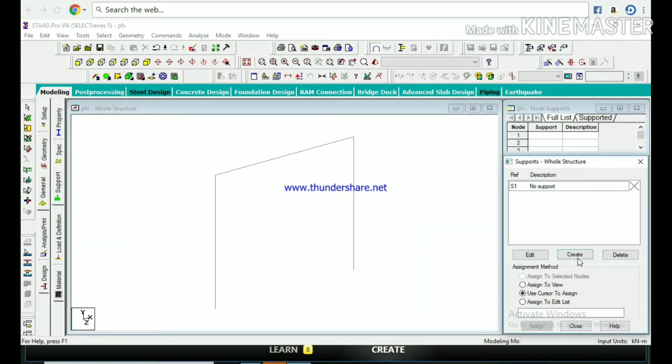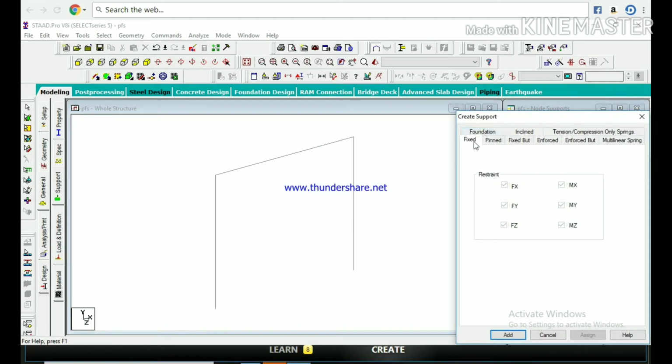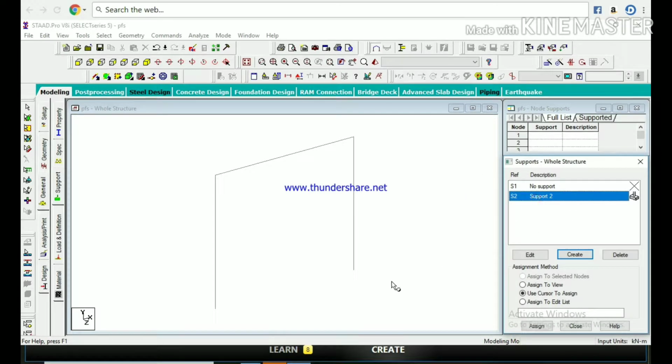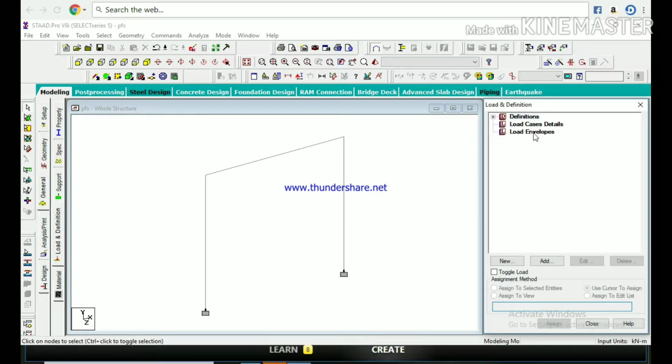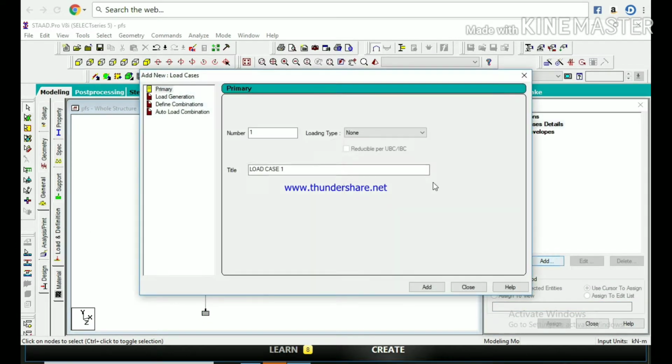And go to support, general, support, create, fixed, add. Select support, using control select the bottom 2 nodes, assign to selected nodes, assign as. And go to the next step, loads, general, load and definition, select load case details, add.